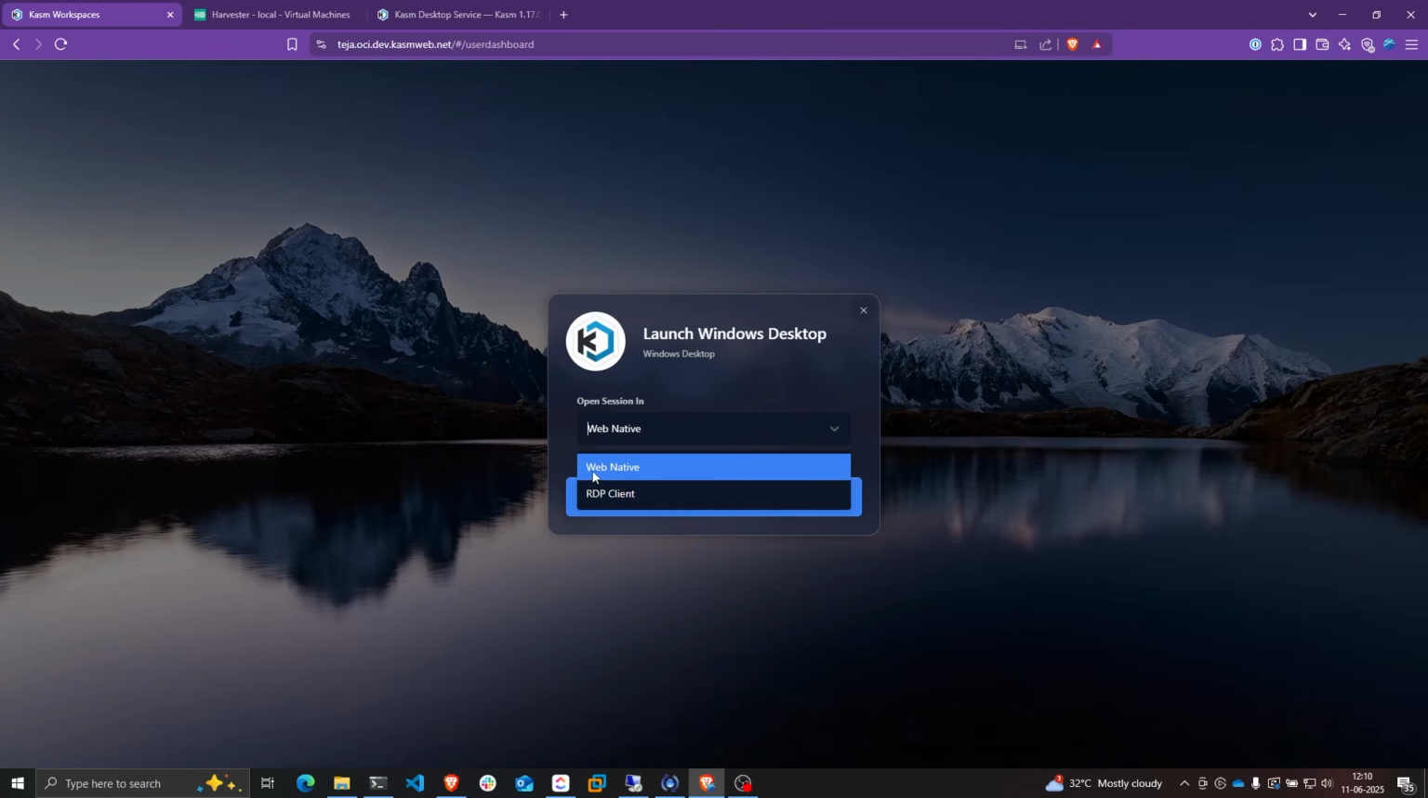The web native client basically opens this Windows session directly in your web browser so that you can access your Windows session from your web browser. If you choose RDP client, it's going to open the Windows session in your local RDP client. Basically, it's going to download an RDP file and you can click on that RDP file, which opens the Windows session in your default RDP client. So let me demo the web native client first. So I'll choose that and click on launch session.